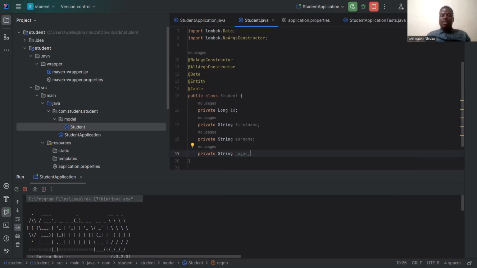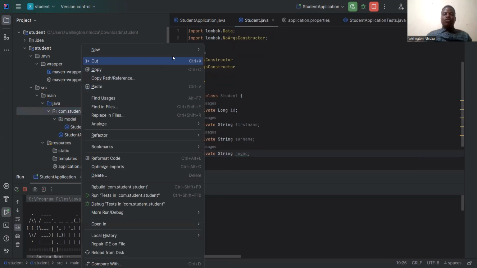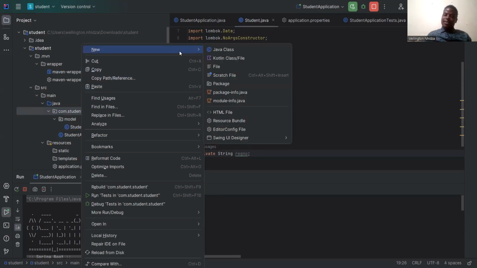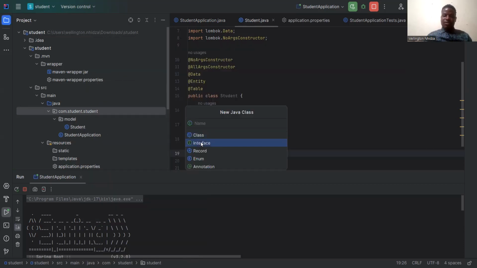So now our model has been created. Let's now create an interface for the communication between the database and our model. So here I'm going to create a class. This is an interface. We just say a repository, and the name of the repository, just say StudentRepository.